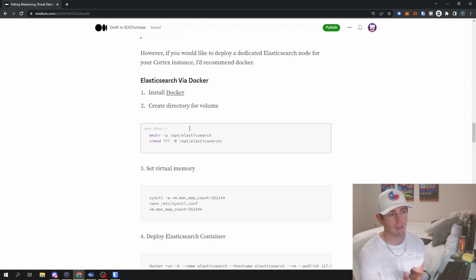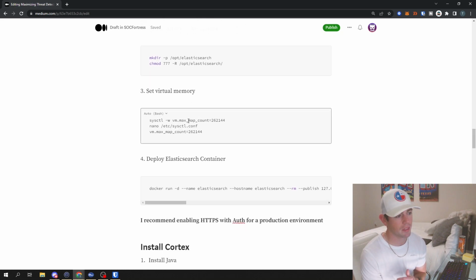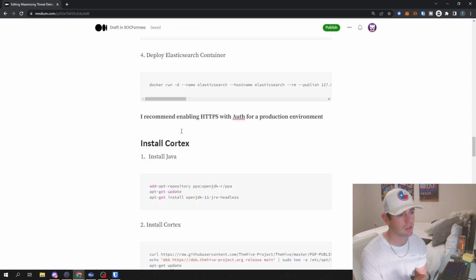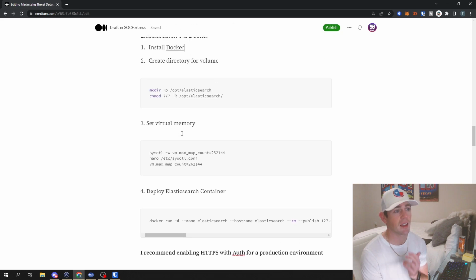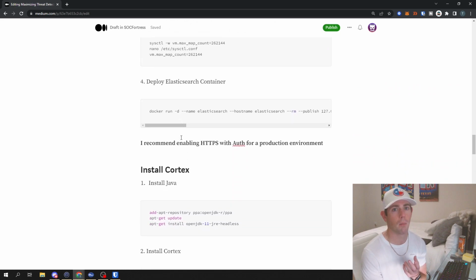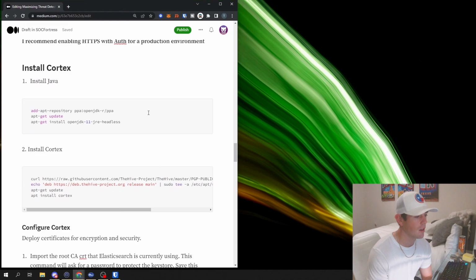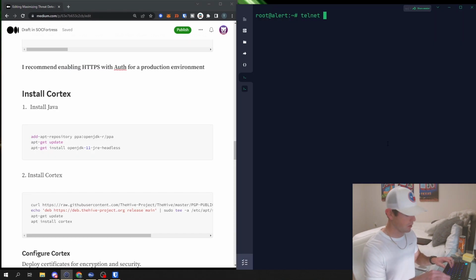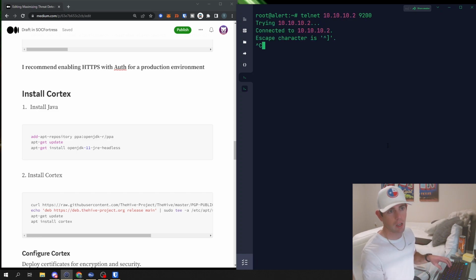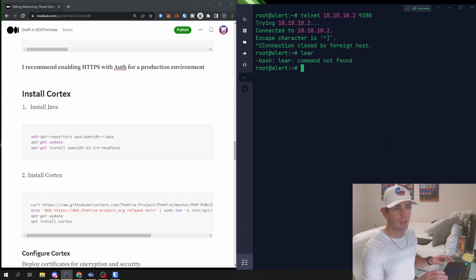While I do have these steps here, I'm going to gloss over them in this video, because I'm going to connect Cortex to the previous Wazuh indexer that we installed. So I'm going to jump down to our install Cortex section. Let me verify that I can connect to my Wazuh indexer from this box. Okay, cool. That looks good. Go ahead and clear that out.